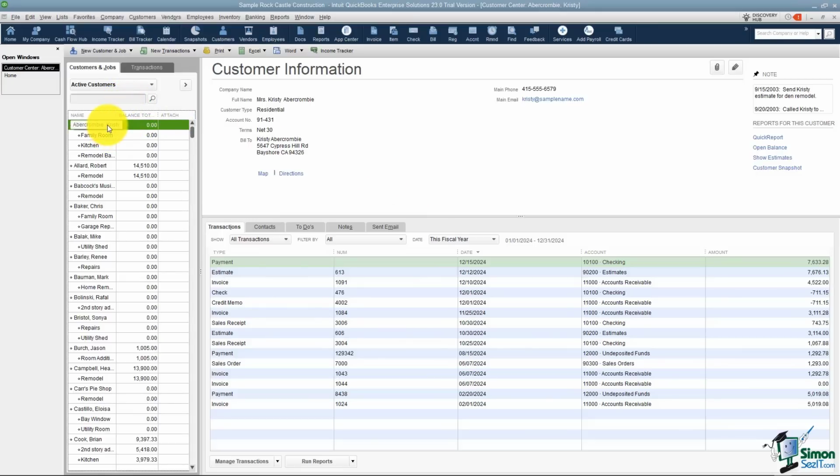When you're looking at this list, you're going to see your main customer, and then if you have jobs set up, they'll look indented underneath that customer. You have the ability in this middle column, the balance total, to see the balance for the entire customer and also the balance for each job you're working on for that customer.